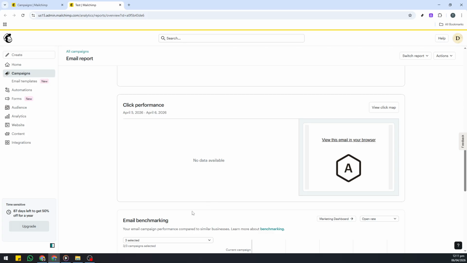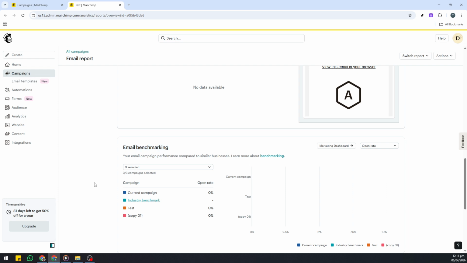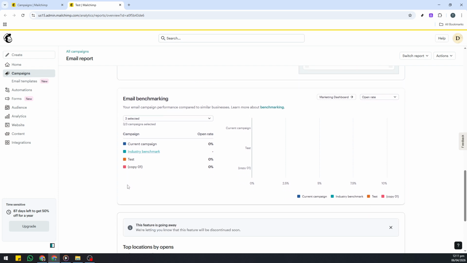Finally, click Email Benchmarking. Benchmarking shows how your results stack up against typical performance for your industry or audience type, and sometimes against your historical averages. Treat these comparisons as directional indicators. If your open rate is below the benchmark, test subject lines, preview text, and audience targeting. If your click rate lags, refine your offer, simplify the layout, and emphasize a single, strong call to action. If unsubscribes are higher than average, revisit frequency and relevance.